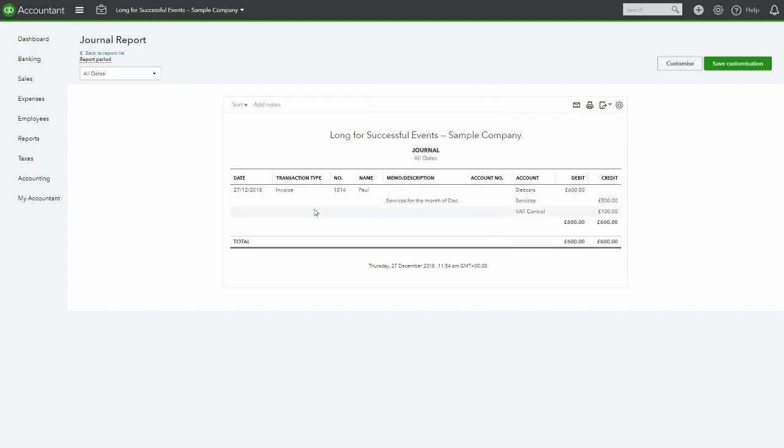Let's come out of here. It's showing us that the debit is going to the debtors, and the credit is going to the services account, and the VAT is going to the VAT control account.